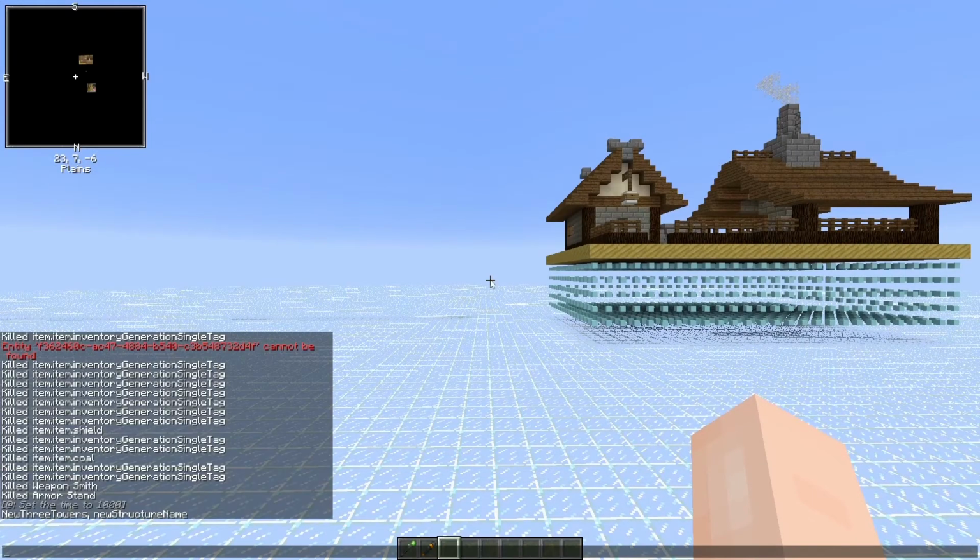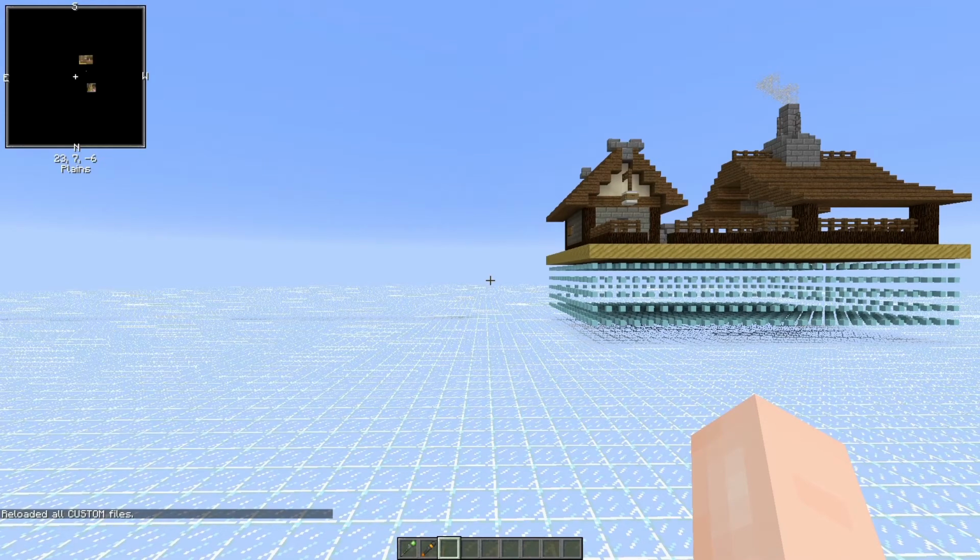The next command we will be looking at is reload. If you have modified or edited one or more structures in your running game and want these modified structures to spawn in, you need to type the reload command. This will load all new or modified structures to the game's memory.